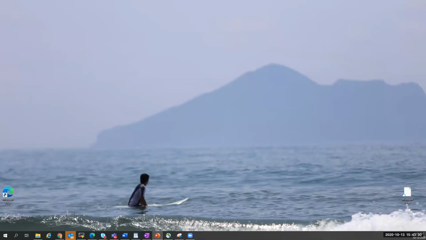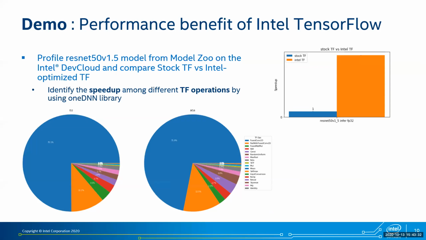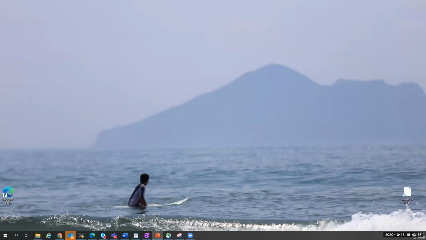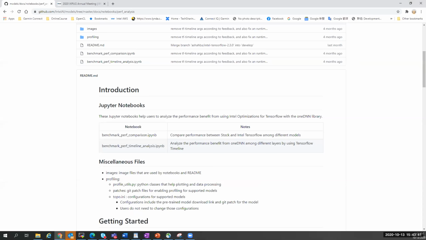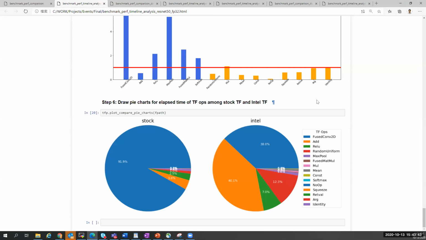Let's go back to the slide deck. So before we go to the next session, are there any questions so far? So if no, let's go to the next session.